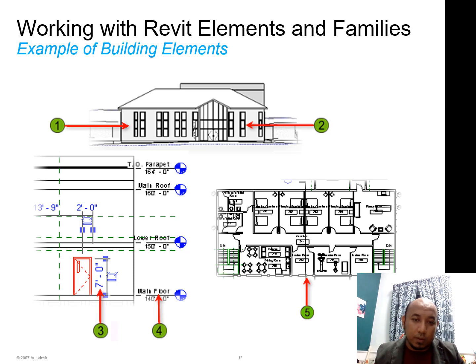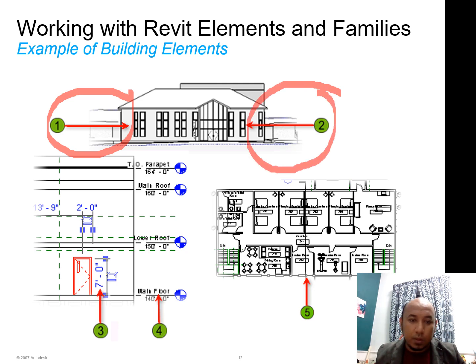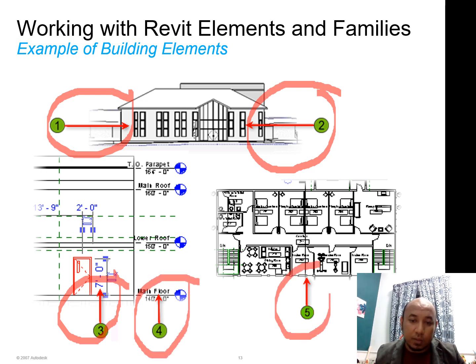When we open this page, for example, for the building elements, number 1 is the host element. Okay. Number 2 is the component elements. Number 3 is the view elements. Number 4 is the datums, and number 5 is the annotation elements.